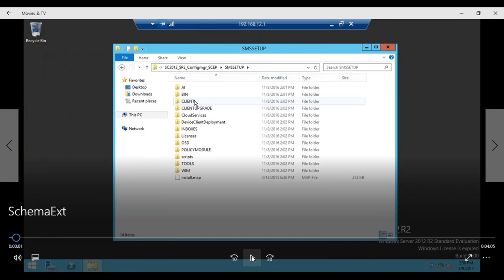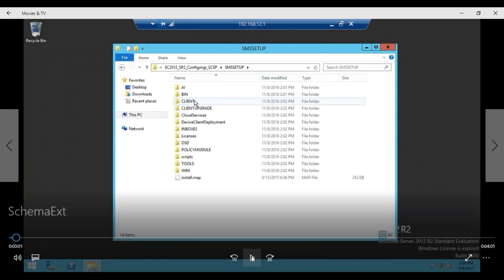So now, how do you extend the schema? What we have done just now is we have created a System Management container and delegated all the permissions. Then what is the third step which is left over? Extending the schema. It is a very small step, just one single step. You have to do it on the domain controller. Okay, first of all, it is not on the SCCM server, it has to be done on the domain controller.